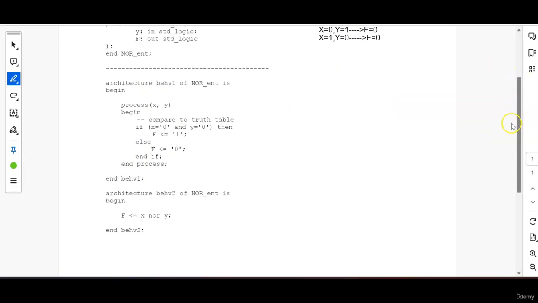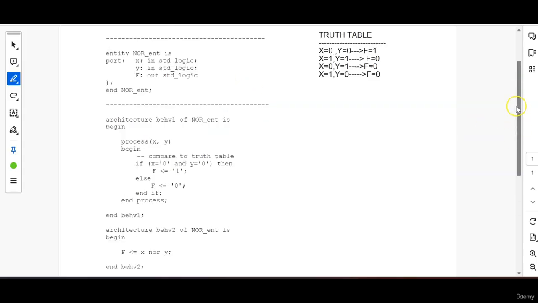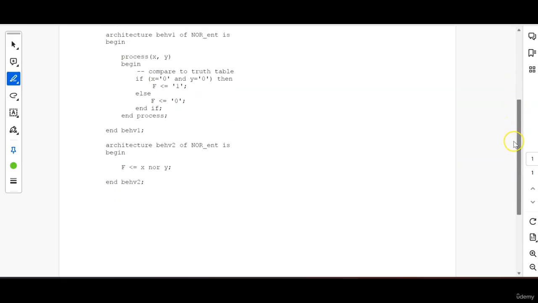Now let us write the architecture. Architecture name of whatever entity we are going to define here. Use the same entity name, then begin. After the begin we write a process. Inside the process sensitivity list we put the two signals that are actually affecting the output. Then begin. If x equal to 0 and y equal to 0, then f is 1. For all the other conditions, f or output will be equal to 0.